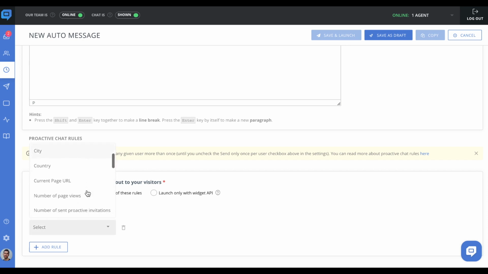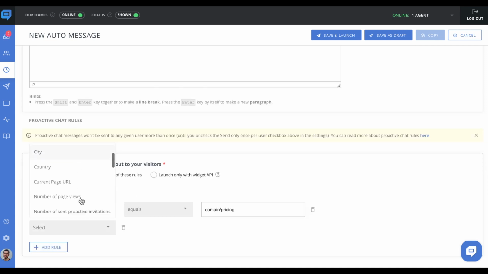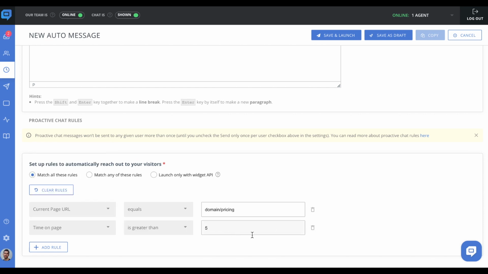In our case, we need to select current page URL, equals, and insert your pricing page URL. You may also want to add other rules like time on page, which will trigger auto messages only after a visitor spends a particular amount of time on your pricing page.